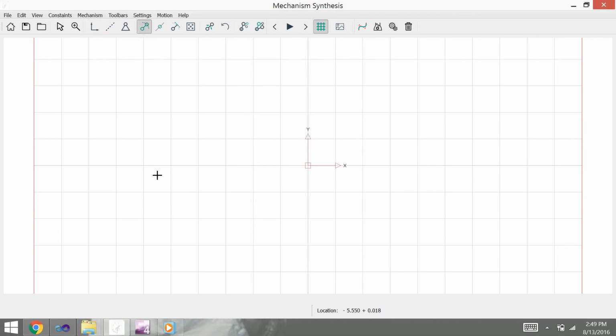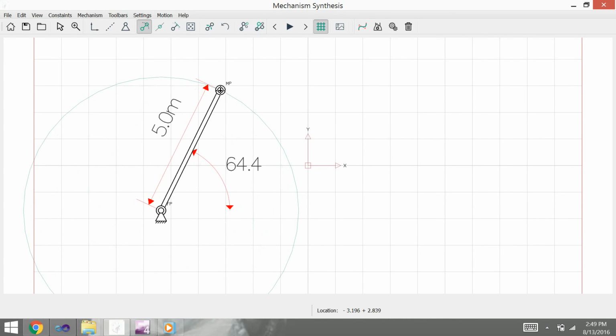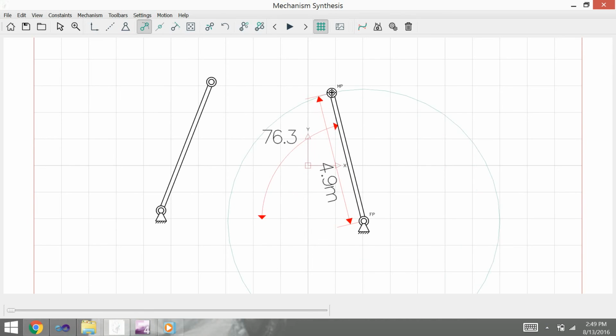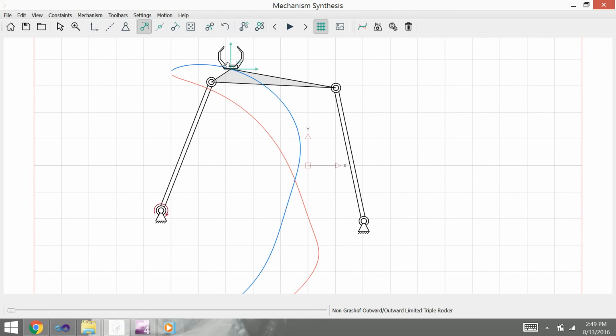Firstly, we will see a revolute joint example. So I have chosen the circle constant button. I will click for a fixed pivot first of all, and then I will drag and drop for the position of a moving pivot. I will repeat the same process for the driven link. So it generated a mechanism.